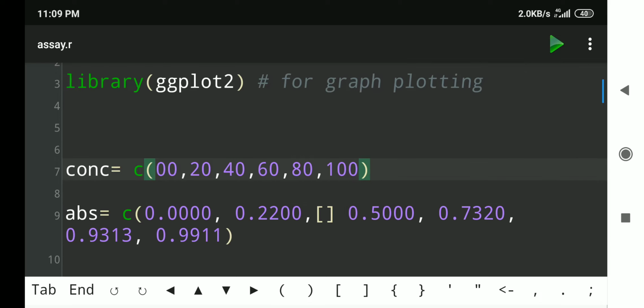And first step is we have the concentrations of our standards. For any quantitative estimation, we first draw the calibration curve. For that we require standard concentrations, and here the standard concentrations is a series that is from 0, 20, 40, 60, 80 and 100. Now this is a vector, and for that concentration is equal to c. The c is for combination because we are having many values in that vector, and in bracket we have written our values, and each value is separated by a comma. You have to remember that.